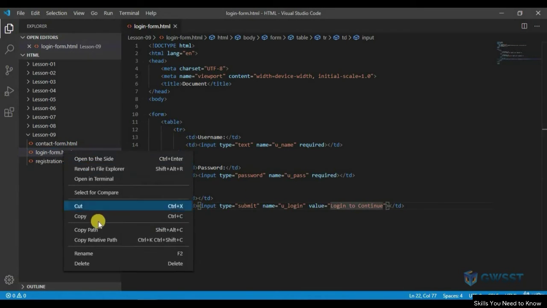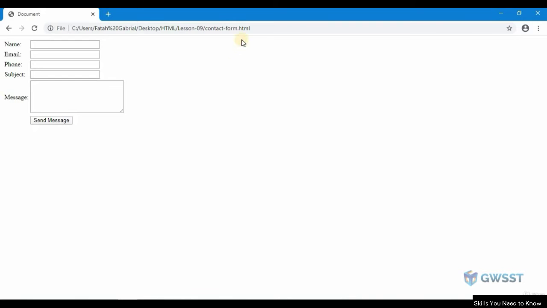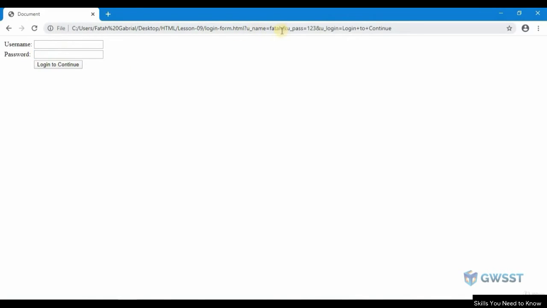Okay, let's save this. I'm going to copy this URL here. Let's get back to our browser and paste it. Okay, we have the username and password, but check out what happens. I'm just going to type in my username as Fatah and password as 123. When I hit login to continue, it's showing me all the details. We need to hide those things.